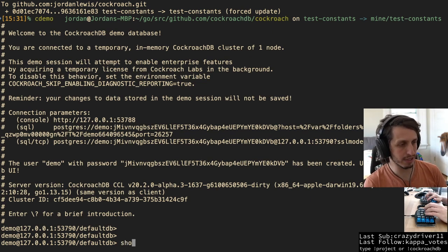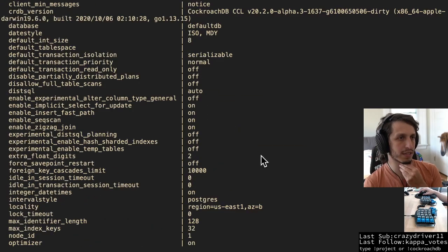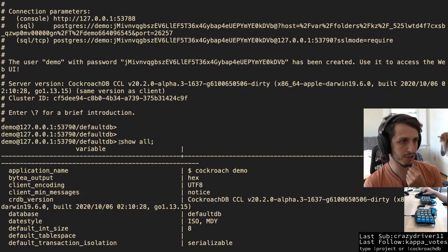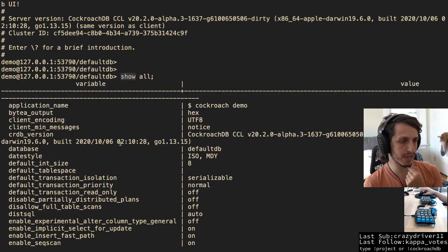So what I wanted to do, yeah, if you guys know about this command in Cockroach, show all, that shows all of the session settings that you can use as a user. My keyboard is awesome, thanks.